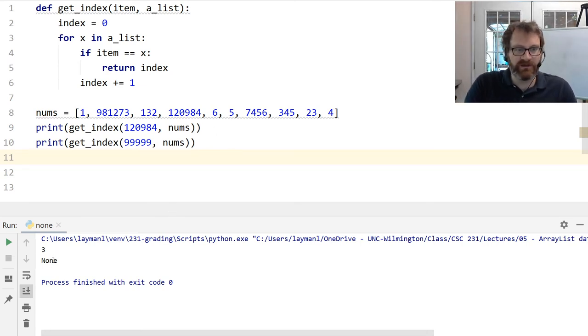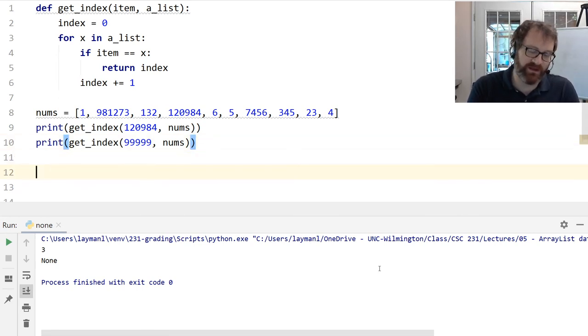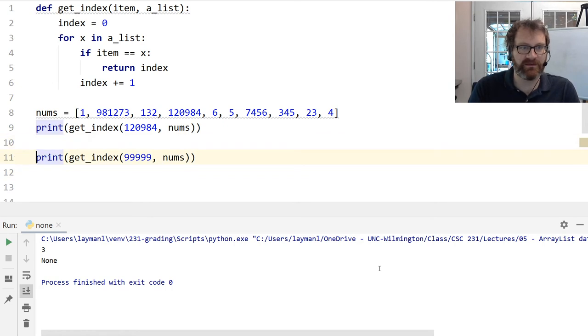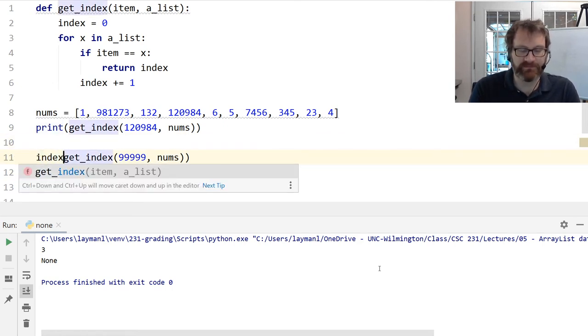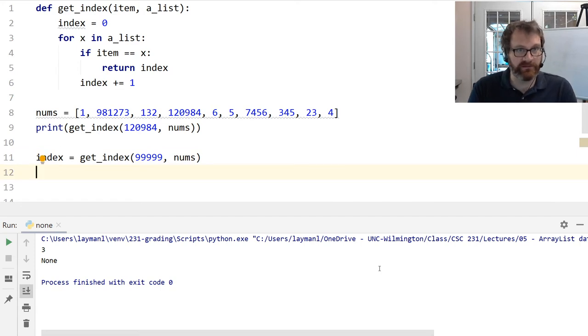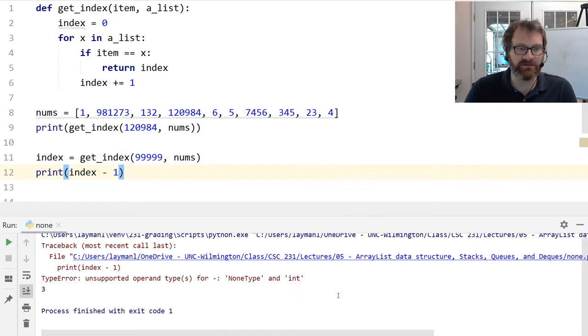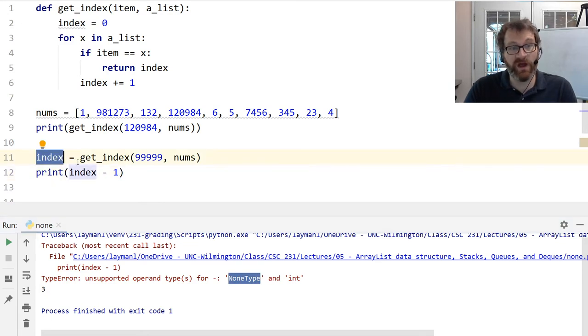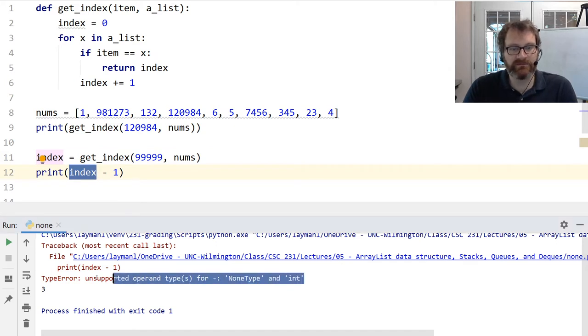You've probably run into other errors. Let's say I get the index here, which I know is going to be None, but let's say I want the item before the index. So let me do print index minus 1. You've probably run into an error that looks something like this: unsupported operand for NoneType. It's mad because this value is None, because 9999 isn't in the list and it just returns None by default when it exits the function. None minus 1 doesn't mean anything to Python. That's what it's saying.